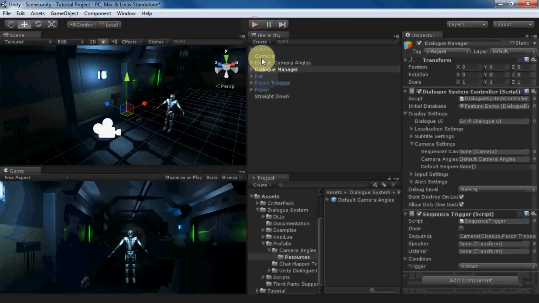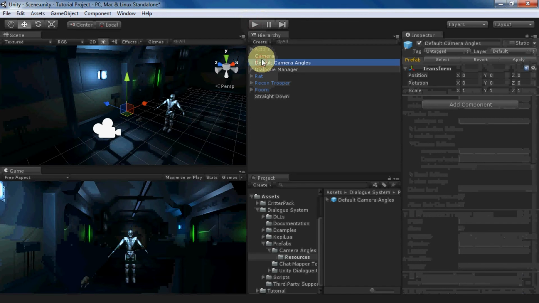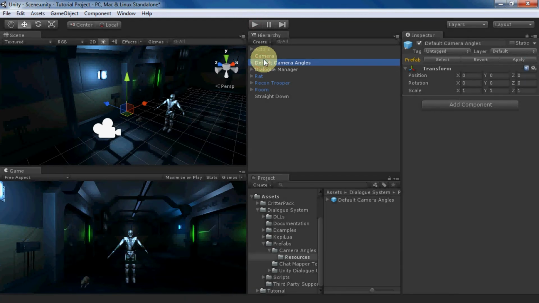And finally, you can save your new camera angle object as a prefab and assign the prefab to your Dialog Manager if you want. This concludes the camera angles tutorial.